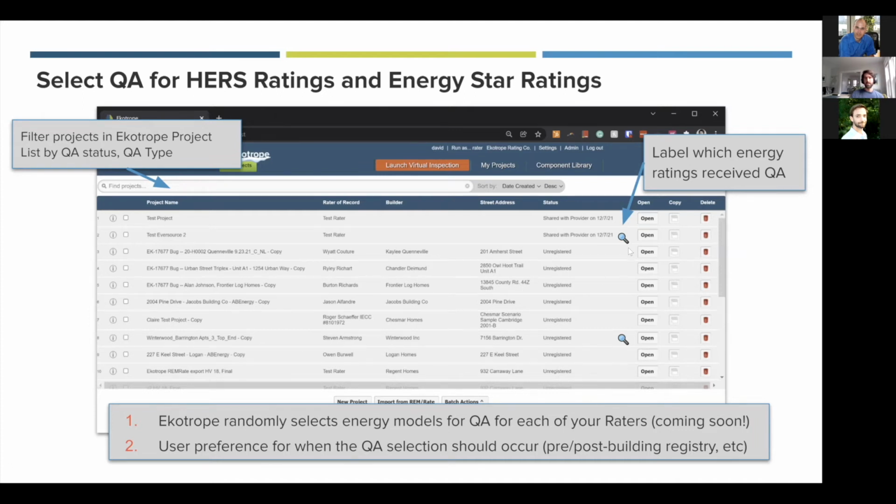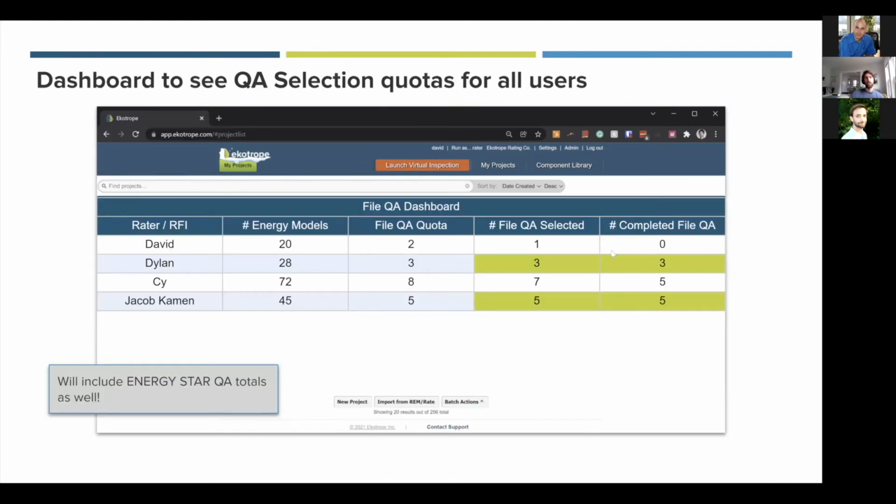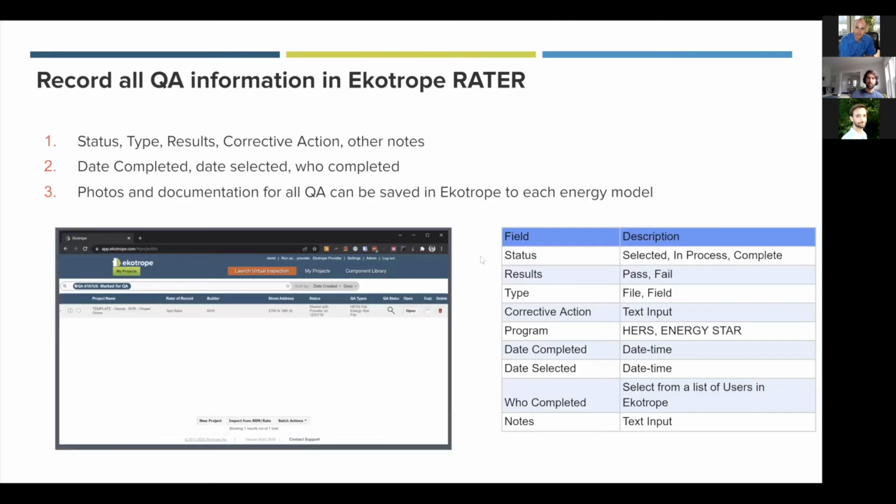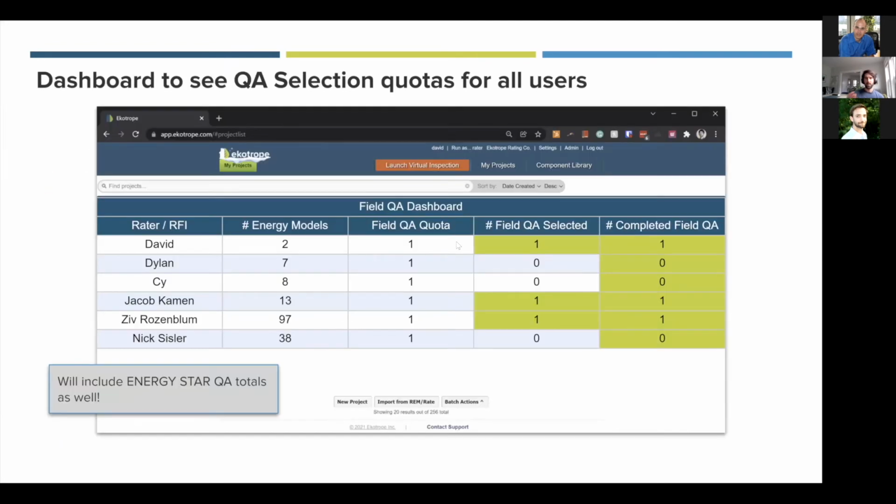Once you select a project for QA, you also will have a dashboard that says who the rater or RFI is, how many energy models they've completed, how many file or field QA they need to stay compliant with ResNet. That way, everything is in one place. You don't have to look at Ekotrope, go to the building registry to go find that information. It's just all right here in front of you.